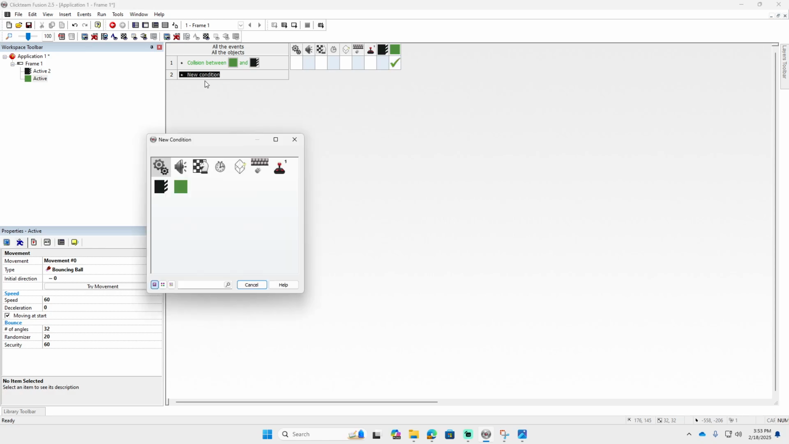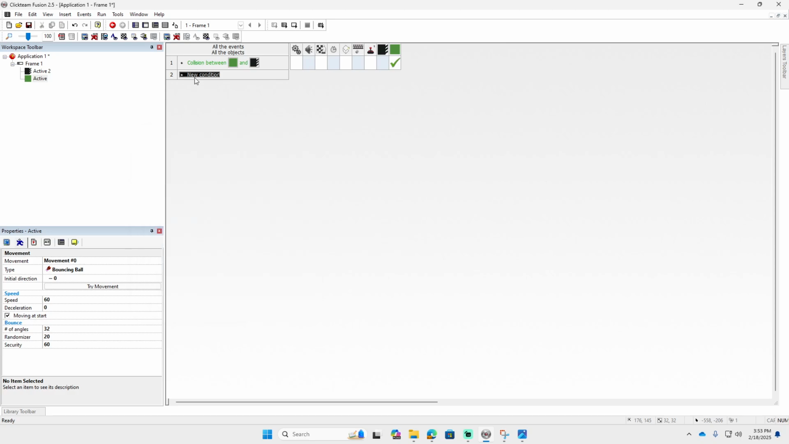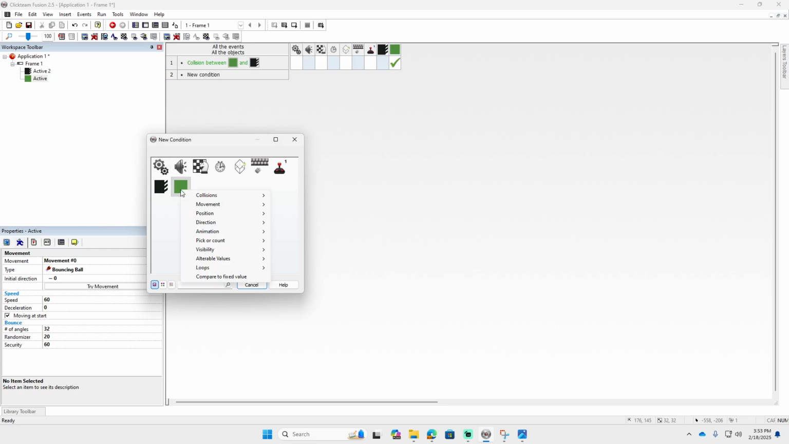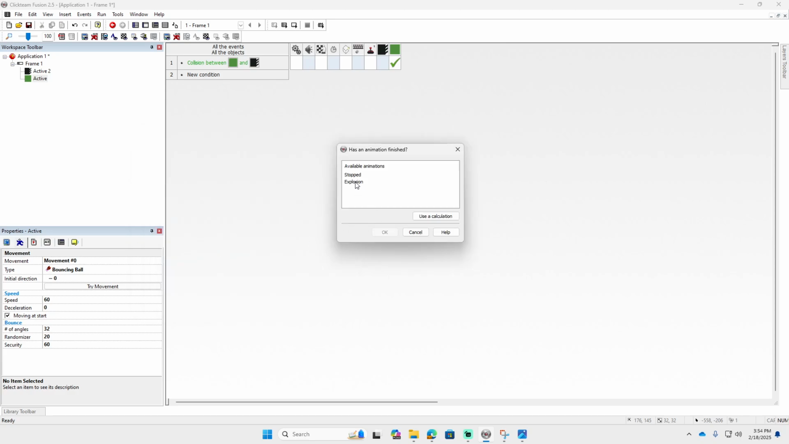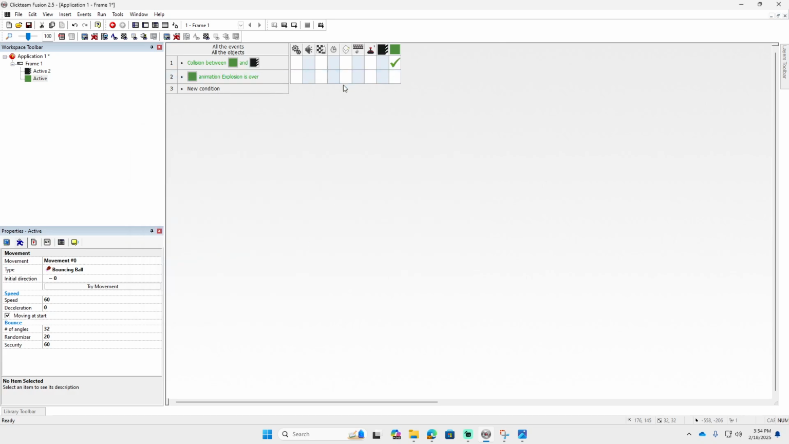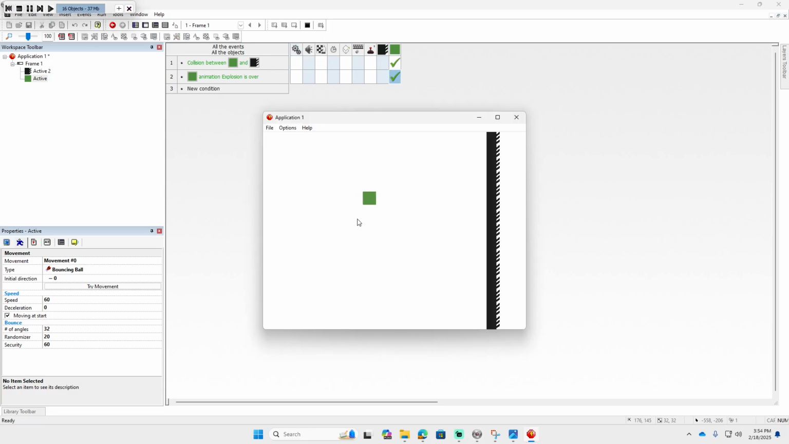And this is a very simple condition. We want to check for when the animation has finished. I'll show you again. New condition, left click, animation, left click. When the explosion animation is over, we want to destroy that object, whatever it is. If it's a bullet, a projectile, a bomb, whatever. Let's click play. And it is now done. It's over. That's it. That's all we wanted to do.